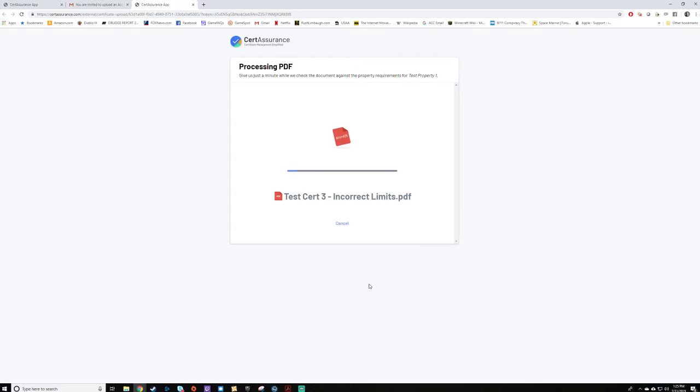But what we're doing here is the same exact validation process that we do with files that are directly uploaded by the property manager. So we're taking the document in, we're scraping it, we're testing it against what we know the requirements are for the property, and then we're going to give immediate feedback to this insurance point of contact to let them know, hey, this insurance certificate is good, or this insurance certificate is still incorrect. We need you to go ahead and upload a new one.